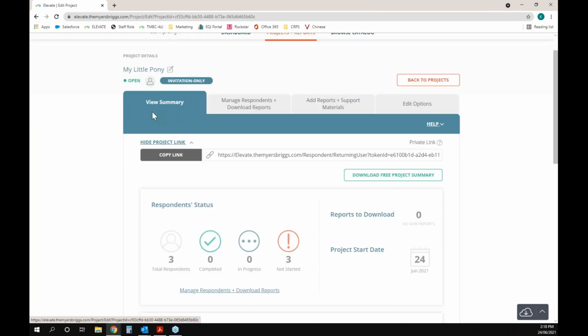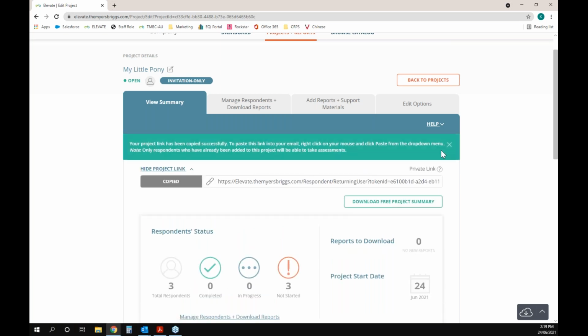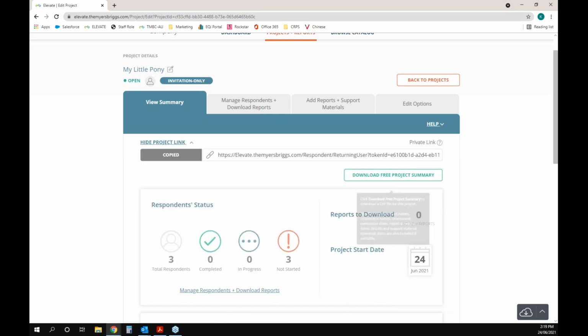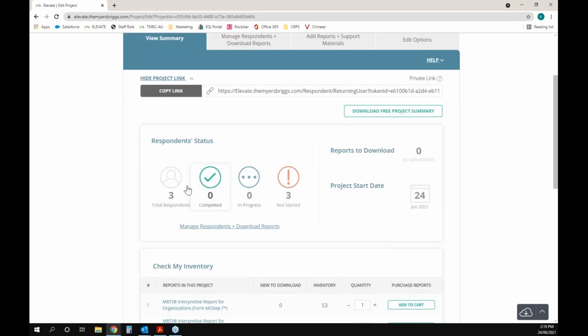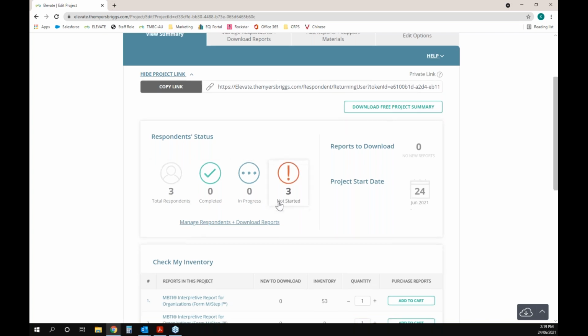So if you're working with an organization that has strict firewall settings, or there's a possibility that they might not receive the email because it does come from no reply at the Myers-Briggs.net, you can come into view summary and copy the link here and send it out in your own email. So that's just another way to get the link to them. You can also see quickly at a glance who's accessing the project, who's taking their assessment.